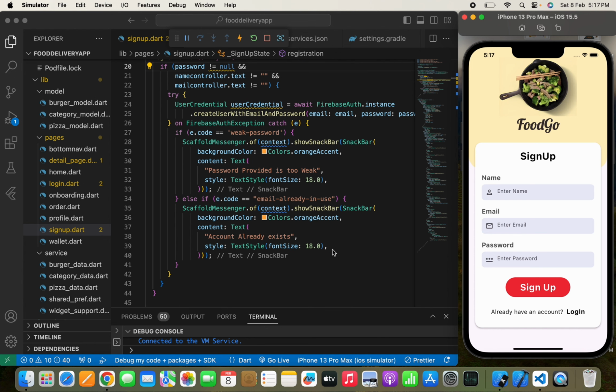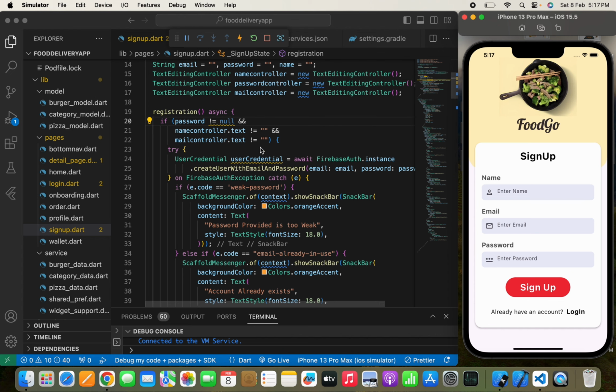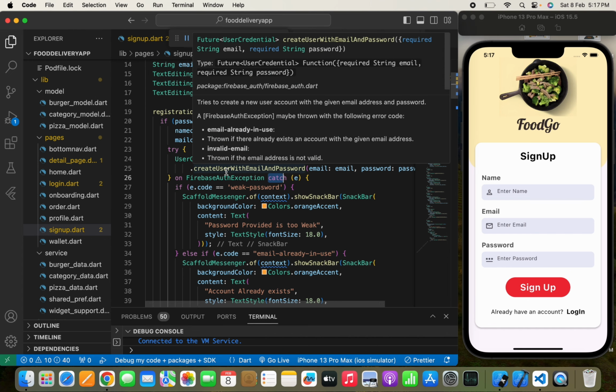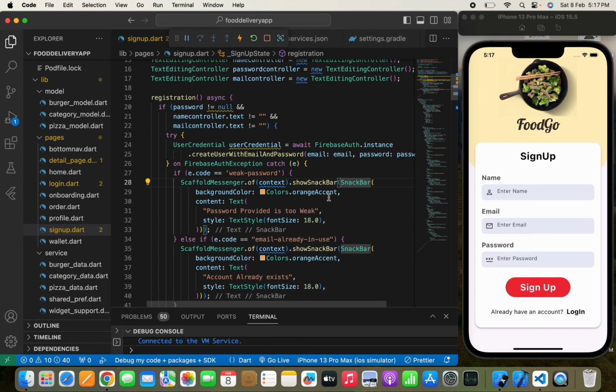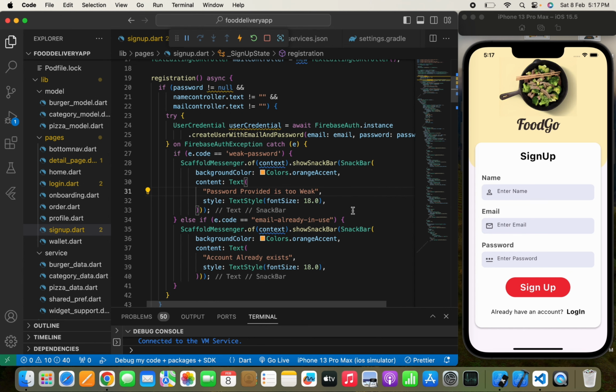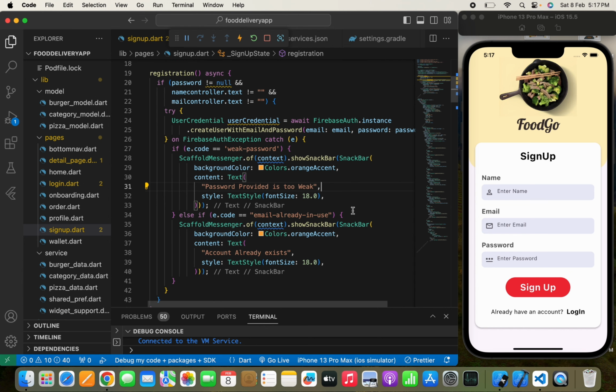But before that, here you can see that we have passed a try and catch. Now what is a try and catch? For example, here we have passed this function. Now if this function won't work, then we will catch the error and decide what error we can show the user. So if the user has entered a weak password and we get that error, then we are going to show that the password provided is too weak in the snack bar. So we'll show that in the snack bar at the bottom of the screen.